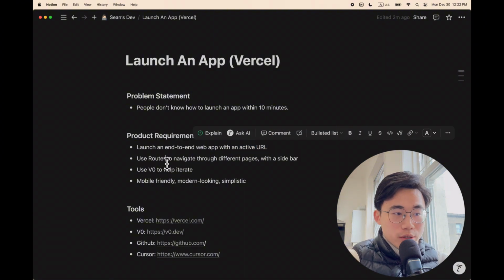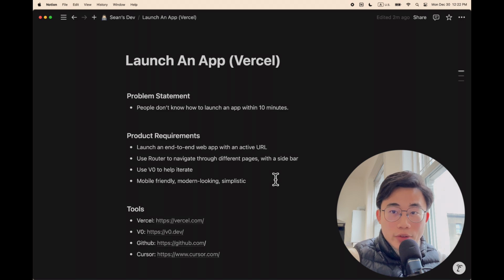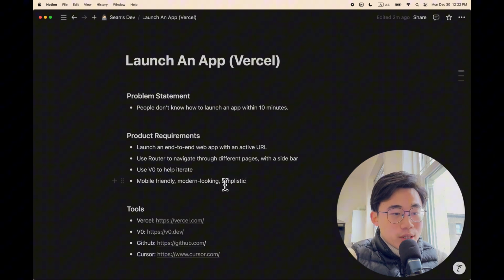Number two, we're going to use something called a router to navigate through different pages, such as having a sidebar, where you can click on different items to jump into different pages. And thirdly, we're going to use a tool called V0, one of the newest tools Vercel launched, for you to iterate on a product and build things from scratch just through prompting. And of course, last but not least, we want it to be very mobile friendly, modern looking, and simplistic.